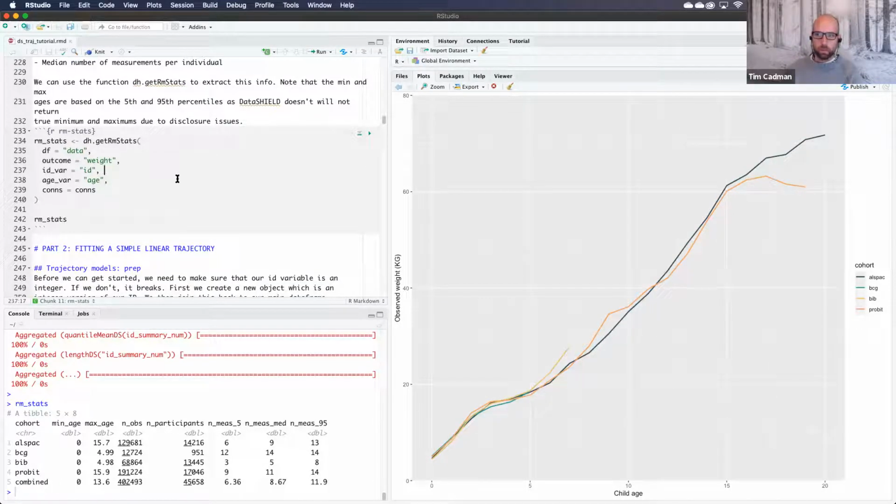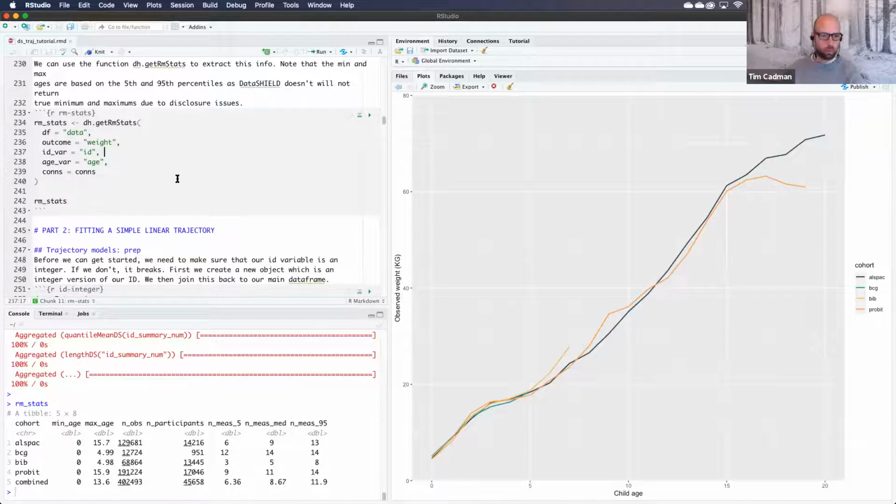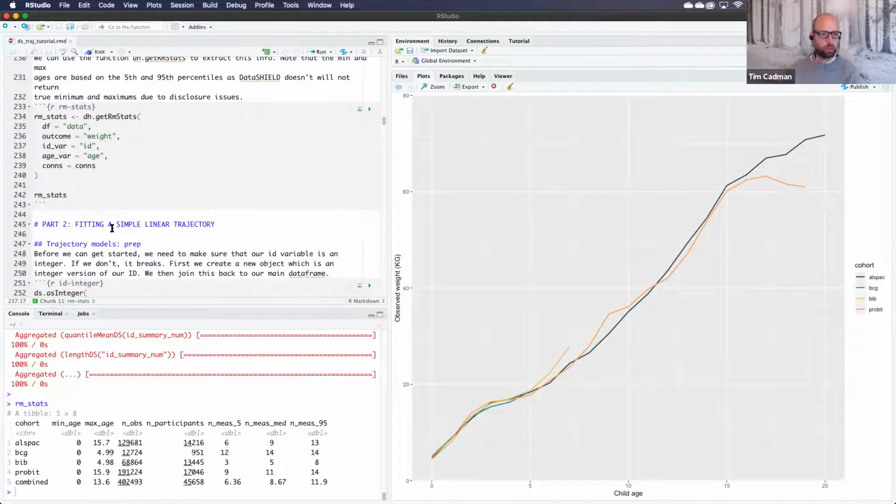So, okay, nice. We've had about 45 minutes. What I want to do is go through part 2, which is to fit a simple linear trajectory. Then we can have a break, and then we can come back and move on to some more complex models.